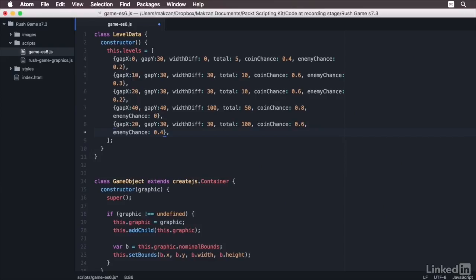Total means how many platforms there are for each level. In the earlier levels, we want to have more frequent level ups. In the later game, we want the difficult level to last longer before moving on to an even more difficult setting. It's because we want the player to be well prepared for the difficult levels by having enough practice.